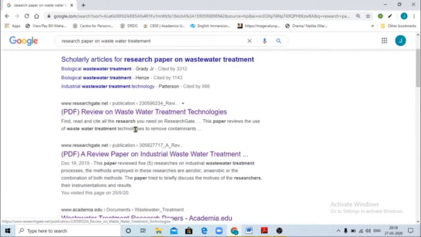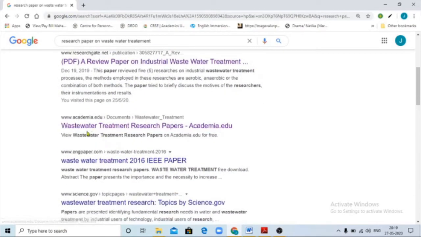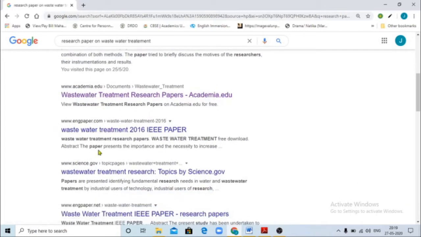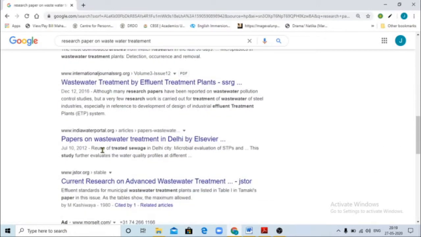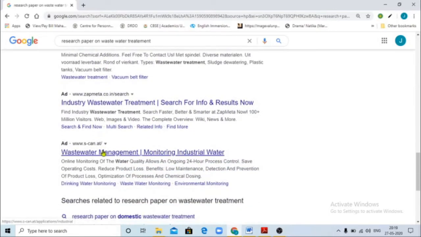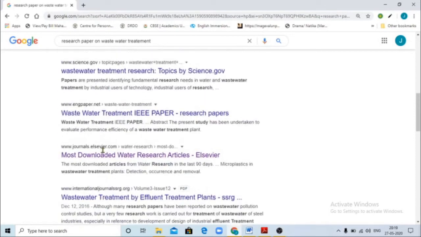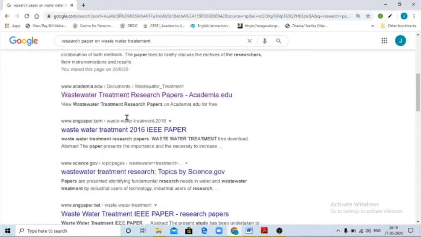So there are a number of different articles from different journals. Here ResearchGate is there, academia.edu is there, engineeringpapers.com and science.gov are there. Different types of international journals are there. You can download from any one of them. For example, we are going to consider a paper from Academia.edu. So let us consider this.